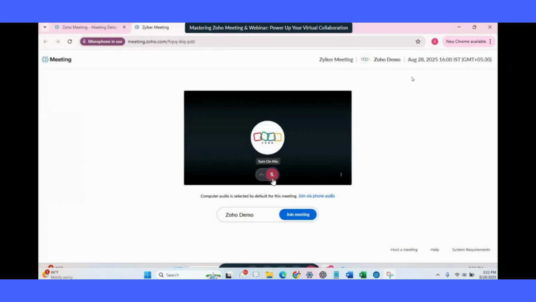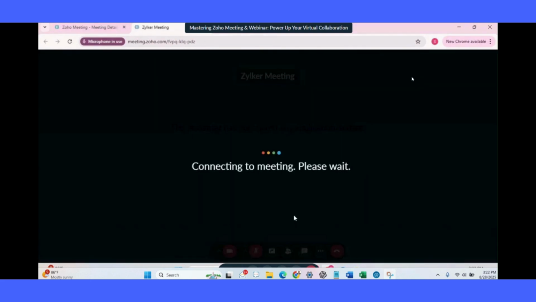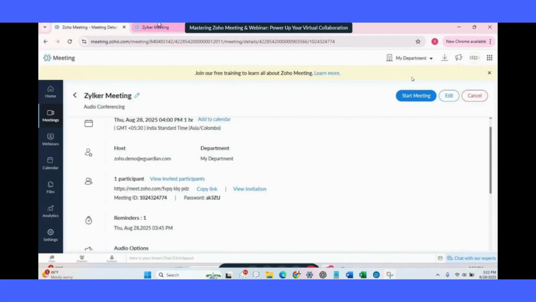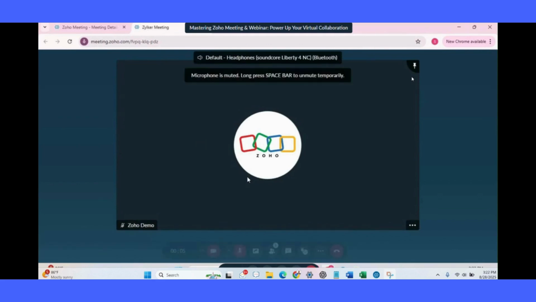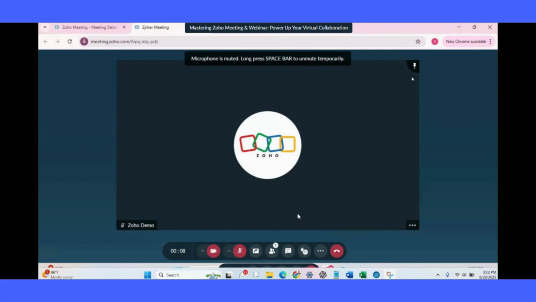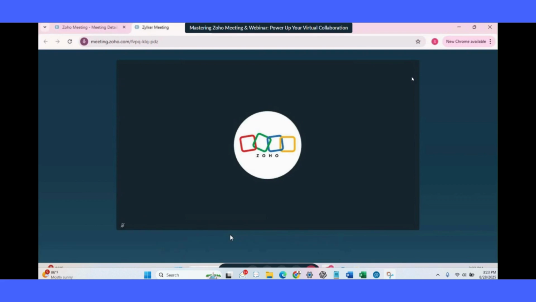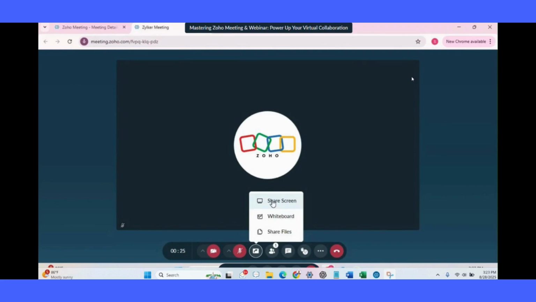And if you take a look at this, I'm going to go ahead and start this meeting. So you can simply see that the interface of Zoho Meetings is quite simple. You have a few buttons, and these buttons help you to do a lot of things. To start off with, you have the camera button, the mic mute and unmute buttons, and also a button to share the screen. So this will help you share the screen, or share a whiteboard as well.